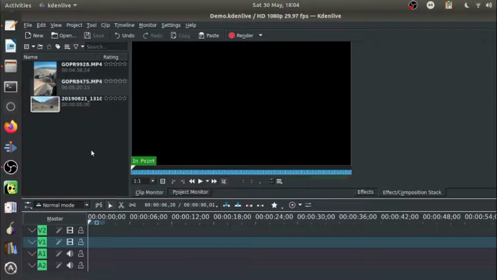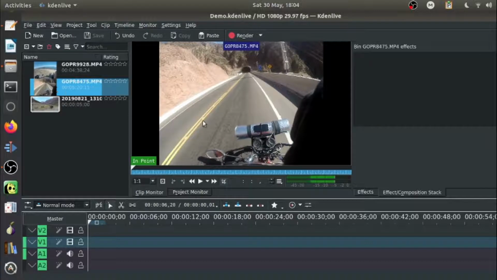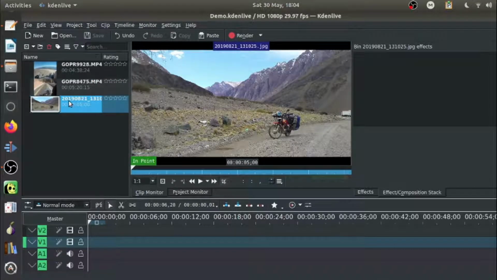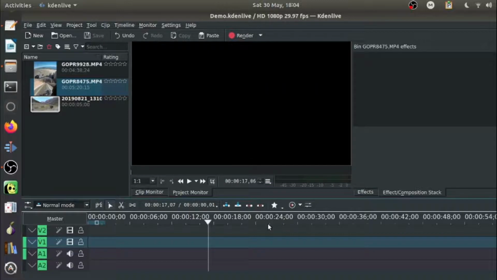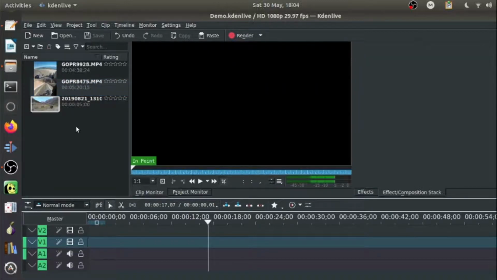For this area, the project bin, we've got clip monitor. That monitors what happens on there. So if we click on this, we're monitoring that file. Click on that, you're monitoring that file. We've got nothing down here yet, so the project monitor is blank. There's nothing in there. So this is the two basic things to get your head around.